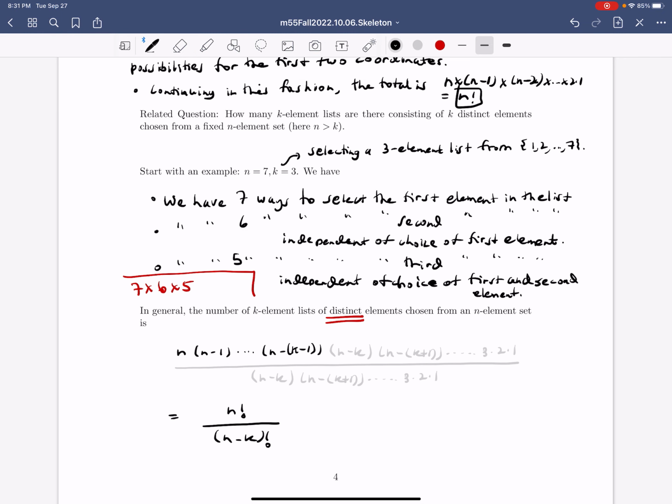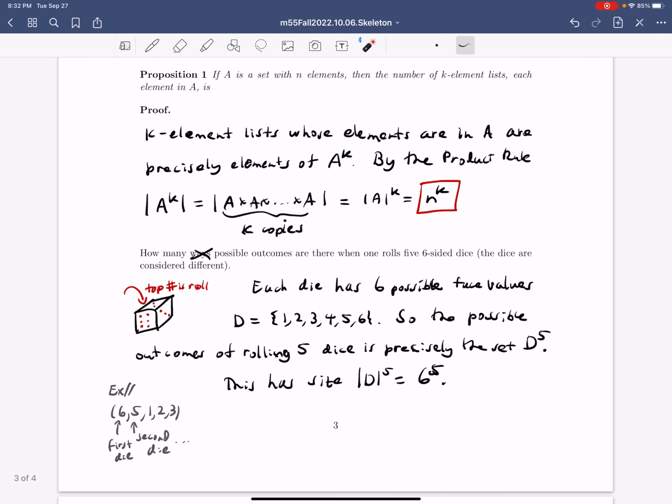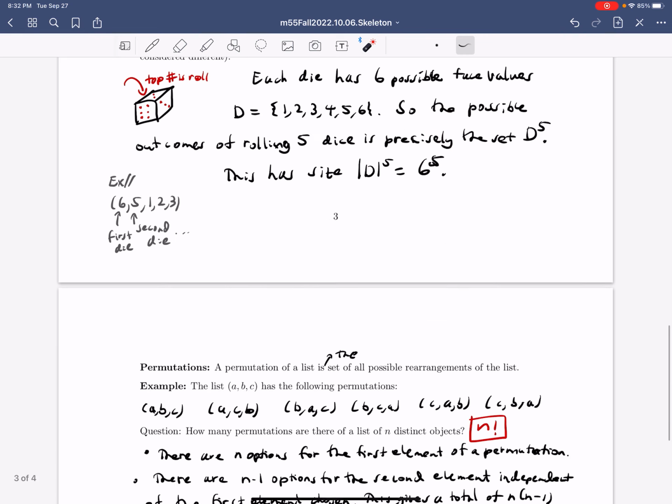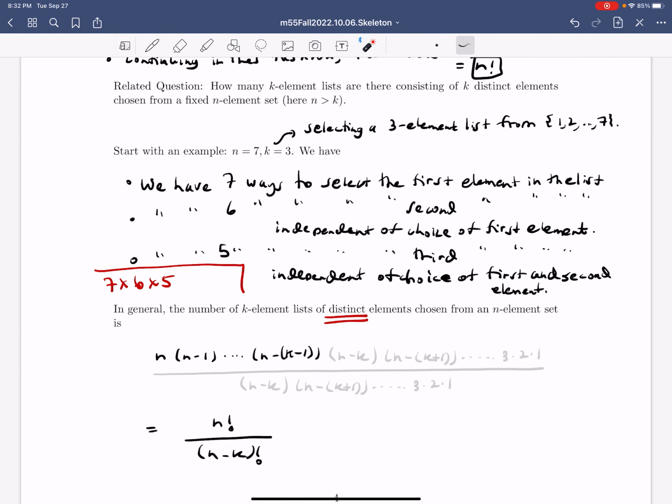So unlike what we had in the previous iteration, the number of k element lists where you don't care whether or not you have repetition is n to the k. But if you want a distinct ordered list, it's going to end up being this number, which was motivated by this example, and can be rearranged to this nice compact factorial form. So that's a start to our counting principles. In the next class, we're going to go over some strategies for actually counting in more complicated scenarios.